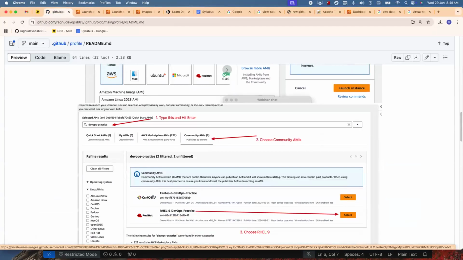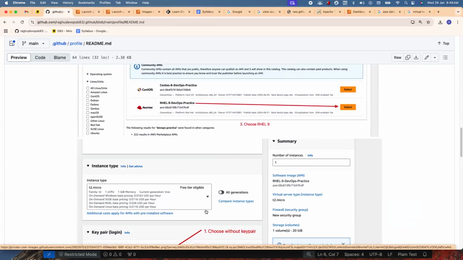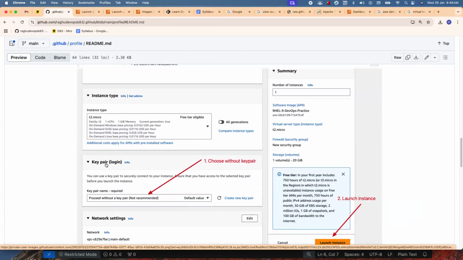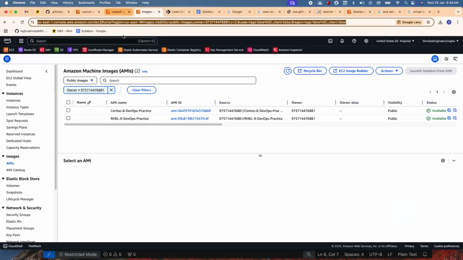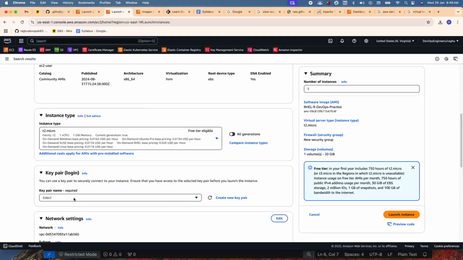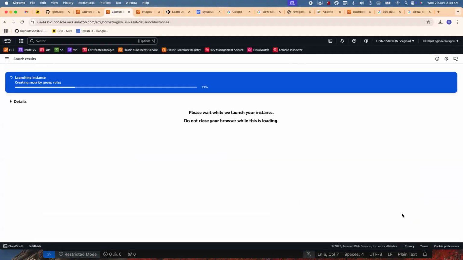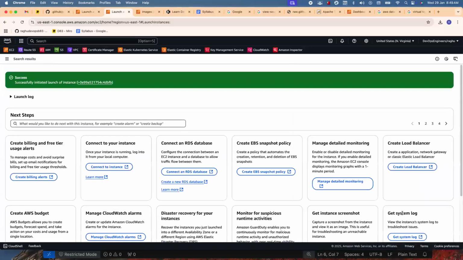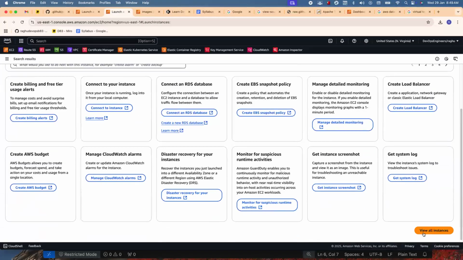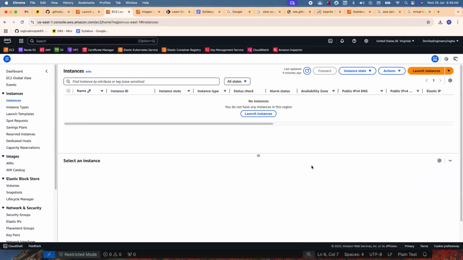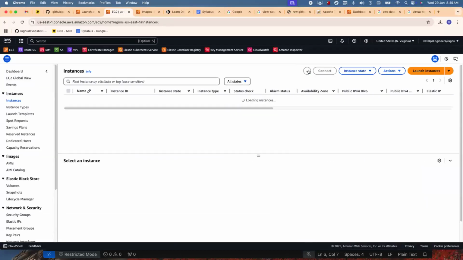Once you choose that RHEL 9 DevOps practice image, there is the key pair section. Come down to the key pair section and choose proceed without a key pair. This is also not needed. Just launch the instance. That's it. Go to view instances and just refresh.